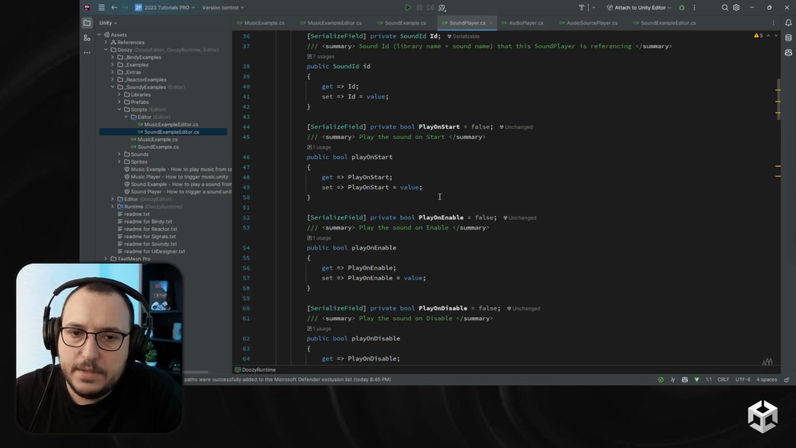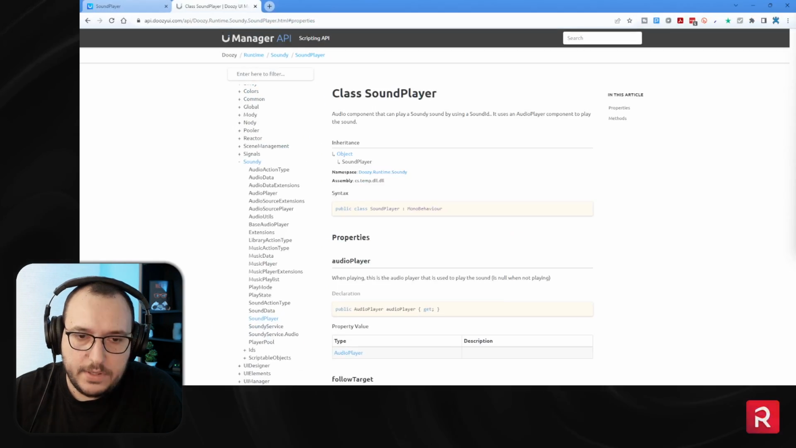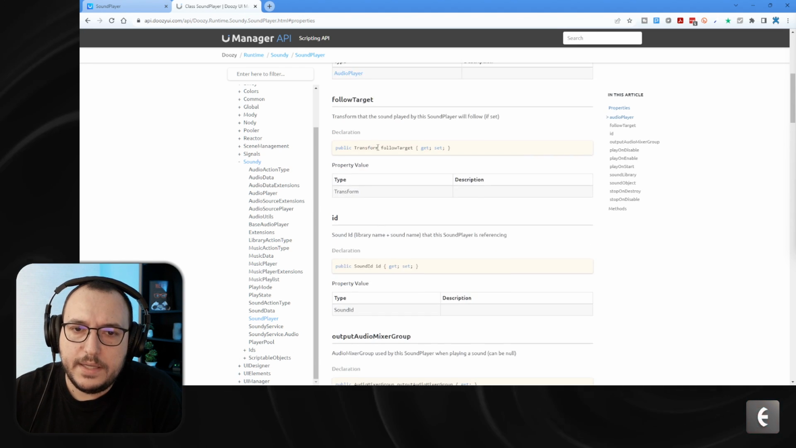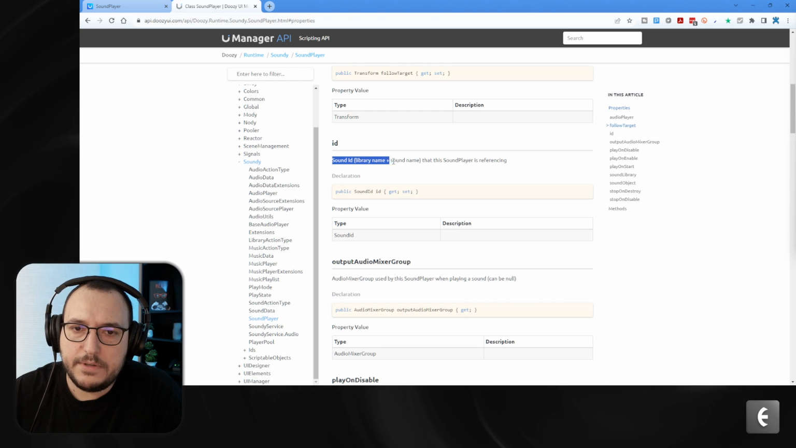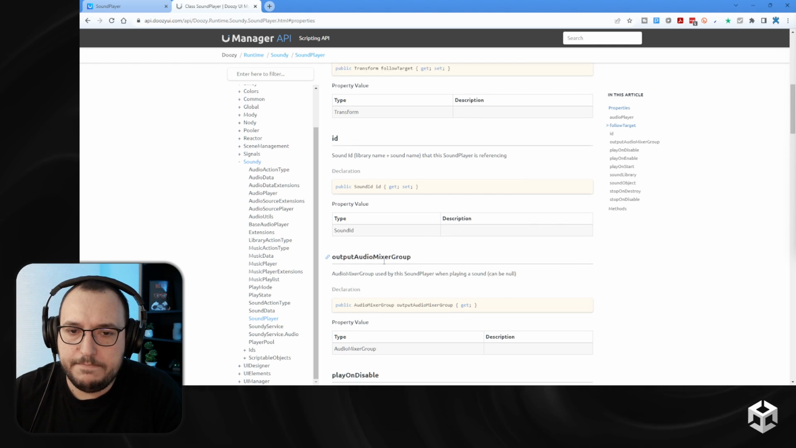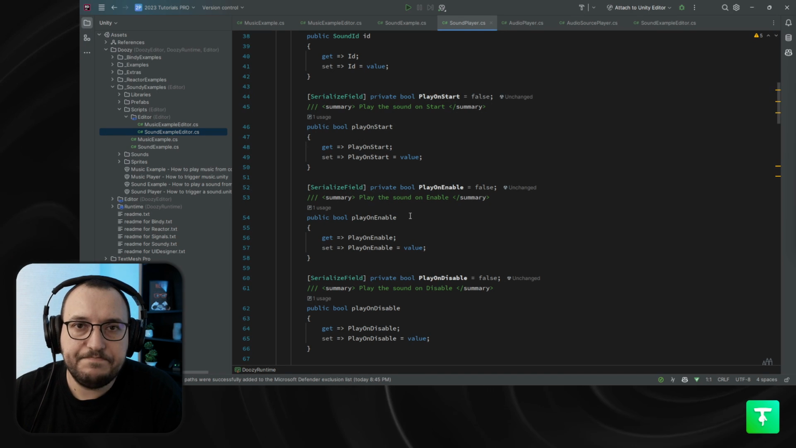Yeah. So as you can see, everything that you see here, so ID, play on start, play on enable, will also be available here. Let's go to the properties. And here I have ID, so sound ID, the library name plus sound name that the sound player is referencing. This is how it works. And this is how it looks in code.